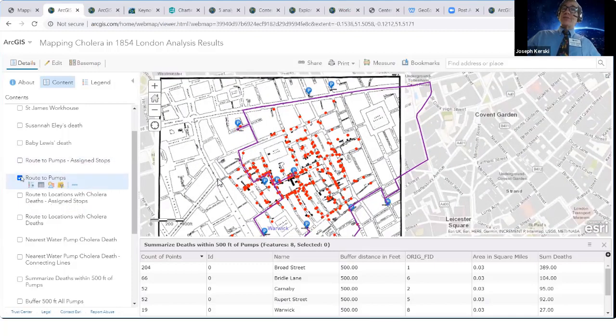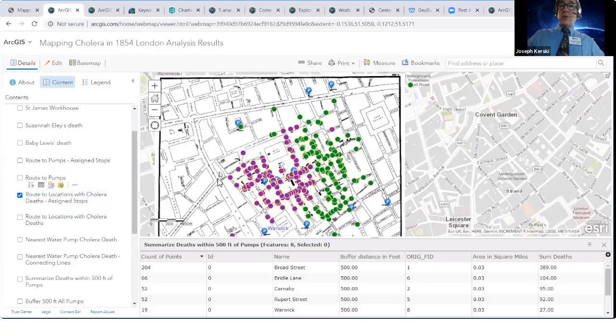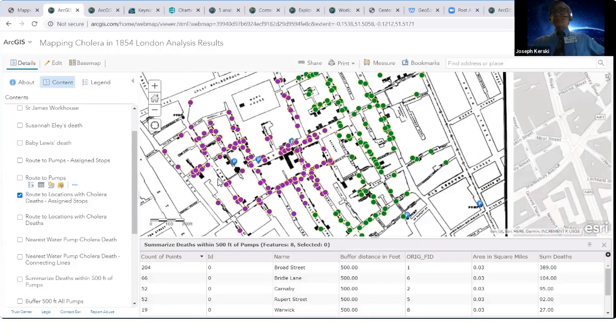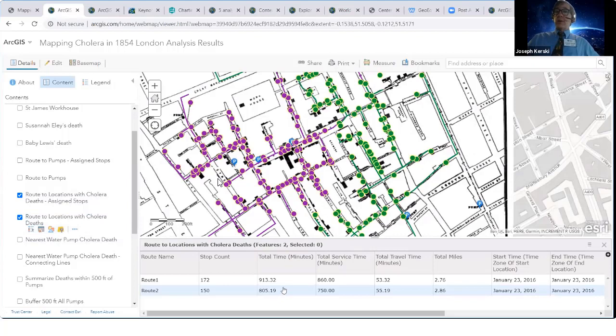And that's just with a route command inside ArcGIS Online. I also have you route yourself to all of the homes, all of the residents. Okay, and how long does that take you to do that? Can you do it in a day? People are dying. It's a critical situation. Can you visit all of the homes? Can you visit all of the pumps?